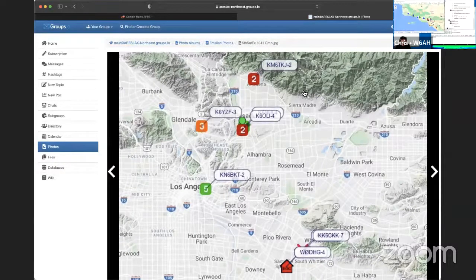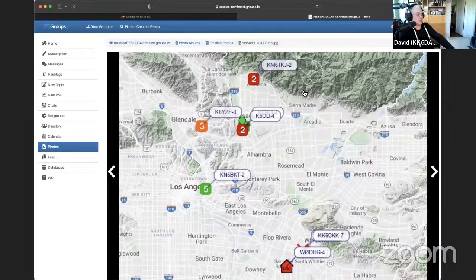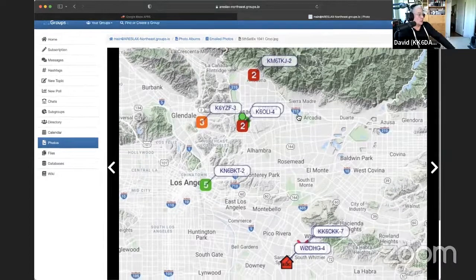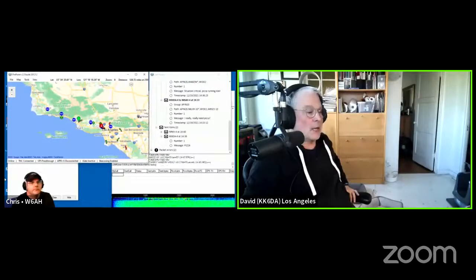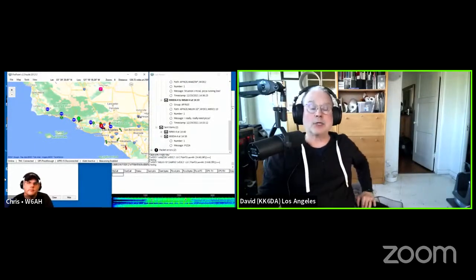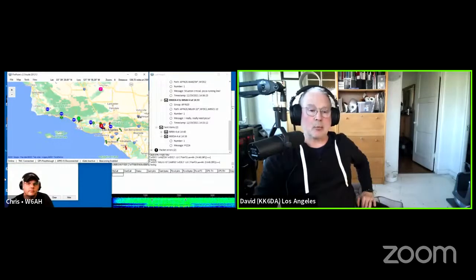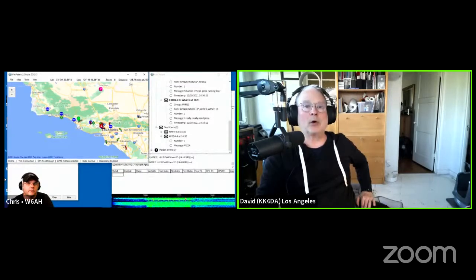Right. So, David, what frequency do you actually use for this? Do you use a simplex frequency, or do you use a repeater, or do you use the national frequency? Yeah, we use a simplex frequency that we have agreed upon in ARES LAX. There are several districts, and ours is ARES LAX Northeast. So we have an agreed upon frequency that has a name, ARES 501. And we have an agreed upon digital frequency also, which we just nicknamed the Autobahn, or we pick one that we all commonly know.